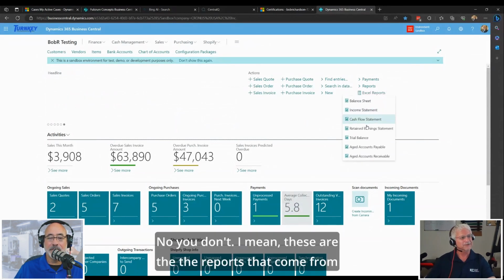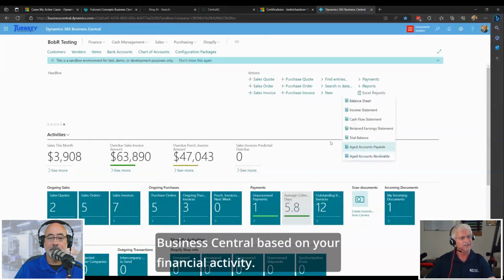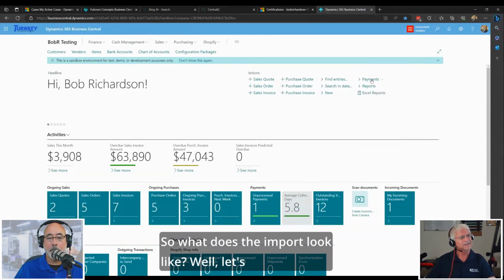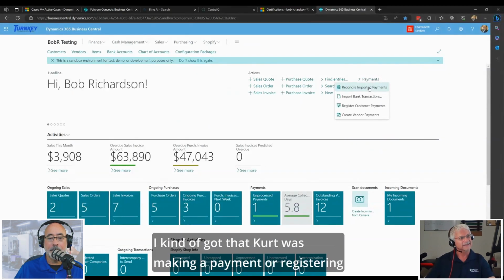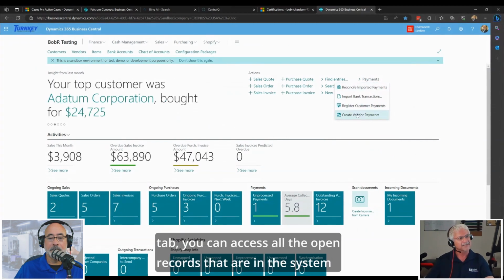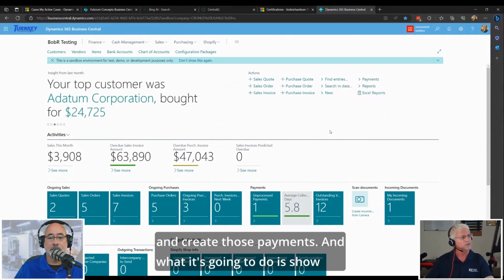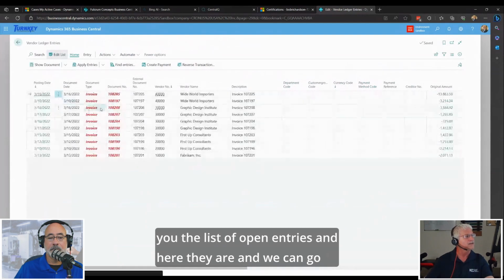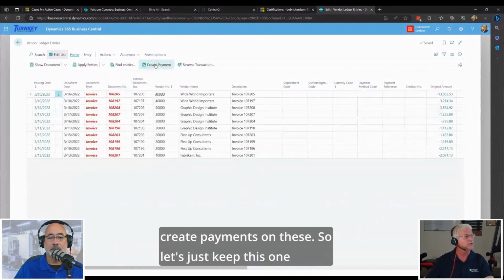No, you don't. I mean, these are the reports that come from Business Central based on your financial activity. So what does the import look like? Well, I kind of got that Kurt was making a payment or registering a customer payment with his import. But with this payments tab, you can access all the open records that are in the system and create those payments. And what it's going to do is show you the list of open entries, and here they are, and we can go create payments on these.